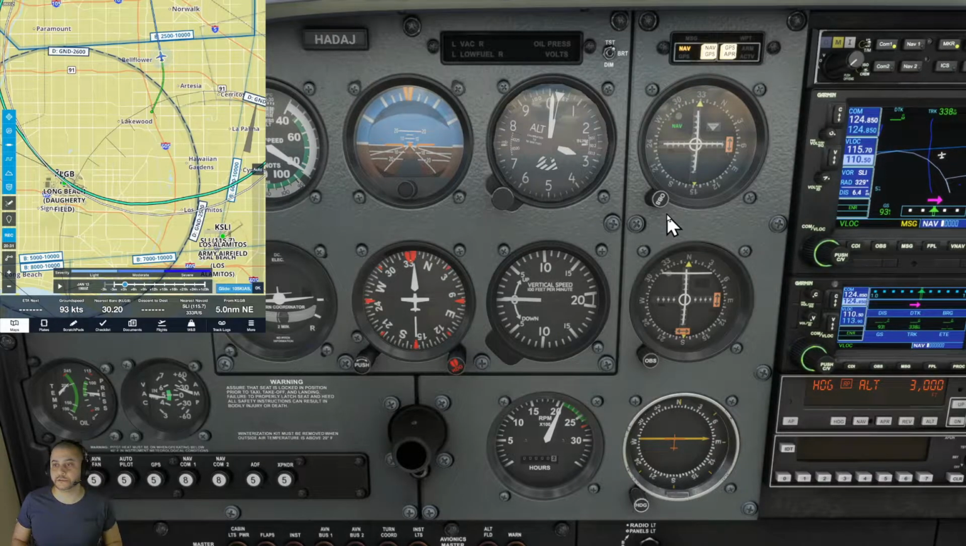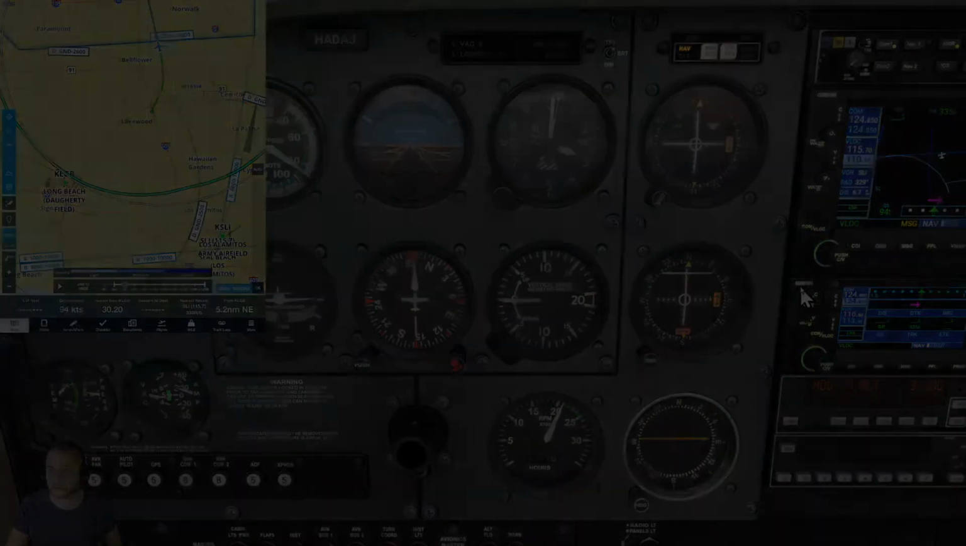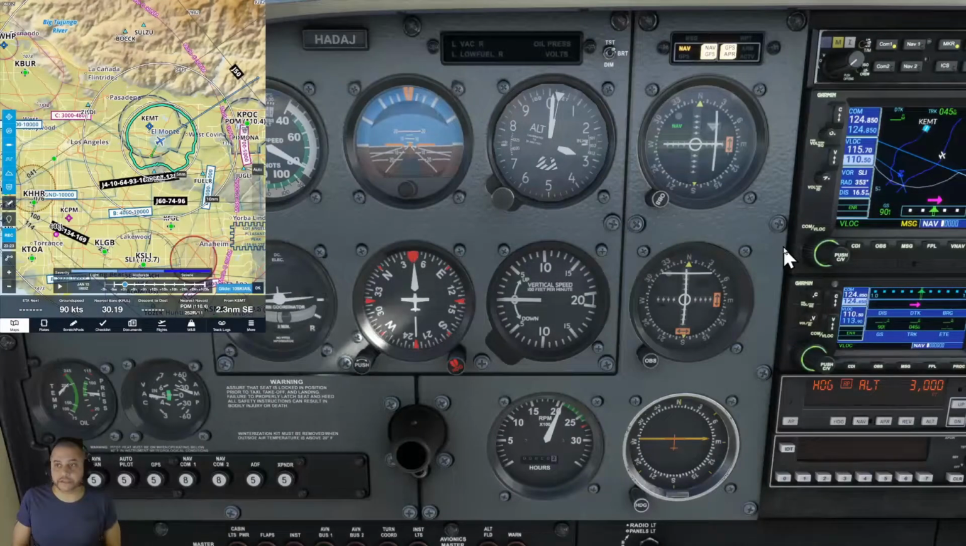That's it, folks. That's all we had to do. And now we are tracking radial 330 outbound. And look, even it shows here that you are now on radial 329. Yeah, pretty much radial 330. Alright, so now let's go ahead and do another example.